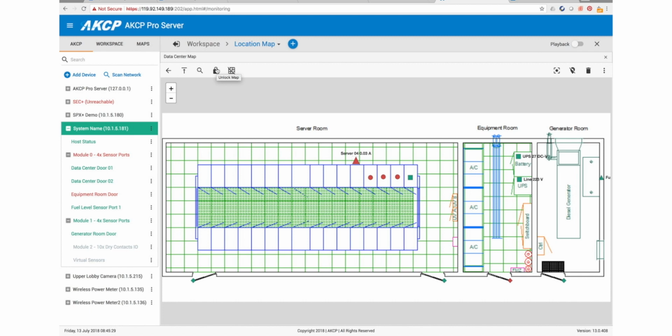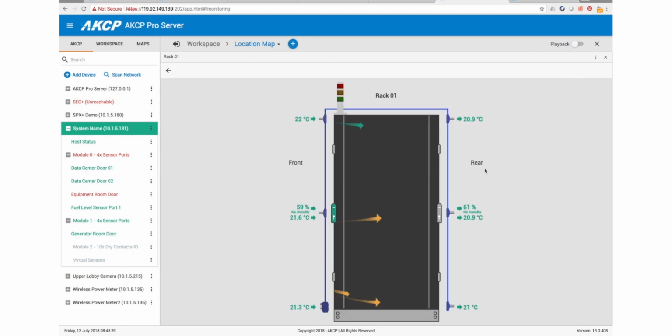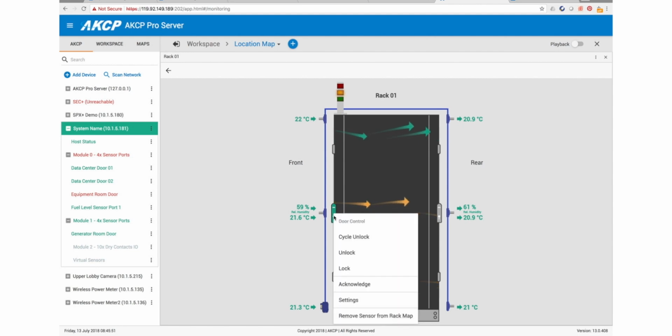Now I do have one further level of drill down here. I've set up a rack map for the first of our cabinets here, and if we click on that we drill down to the actual rack, and here now we've got our sensor status light, we've got the thermal map, the temperature differential front to rear, and also we've got a swing handle lock on here too.